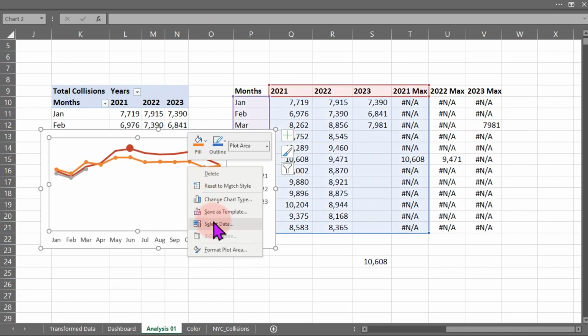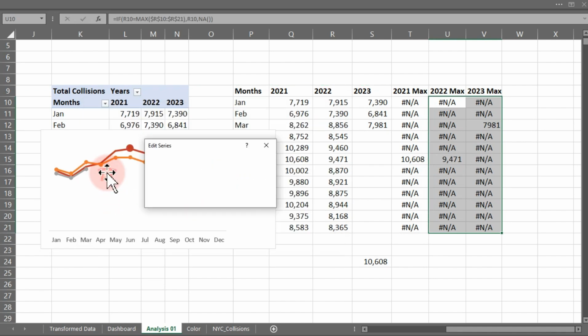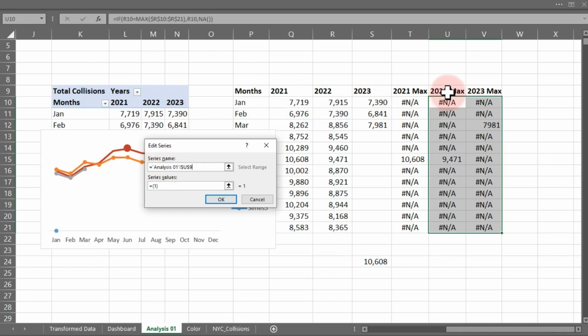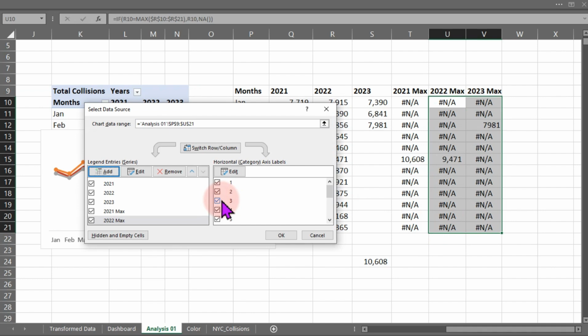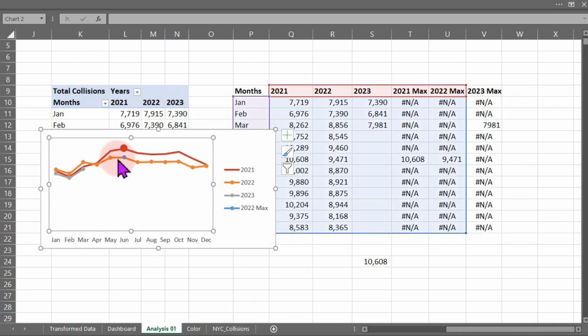So right click over here, select data, click on add, and add the one for 2022. So you just delete or backspace, and you select for this particular one. Then you click on OK. You click on OK right here. Quickly, we have gotten it.